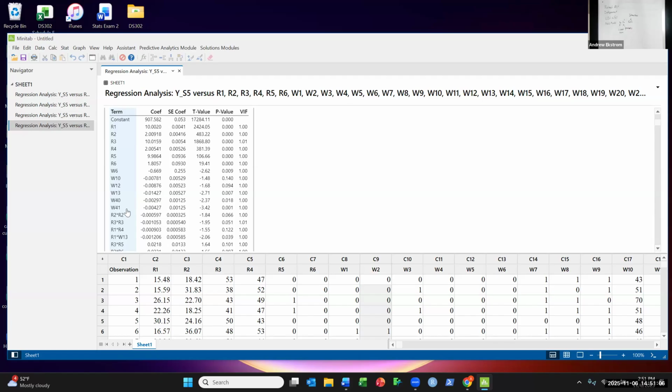So for me, R1, 2, 3, 4, 5, 6. 6, 10, 12, 13. 40 and 41. When you get them, we got other markers up here.